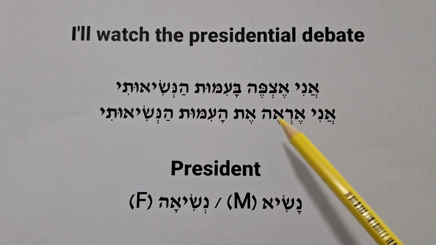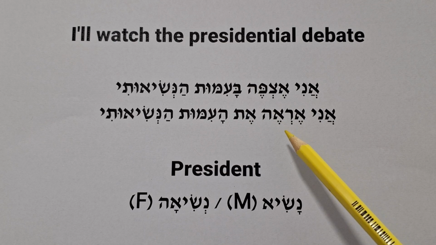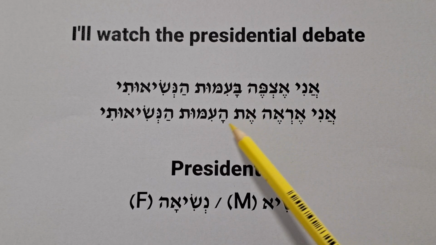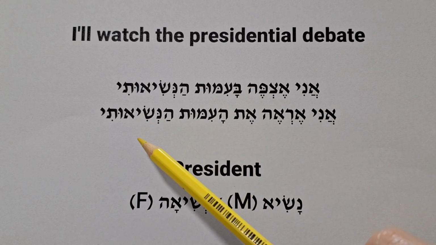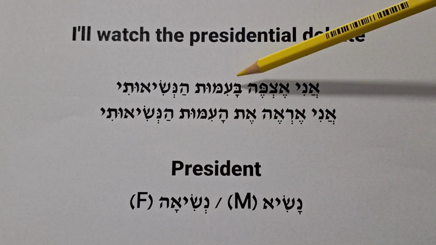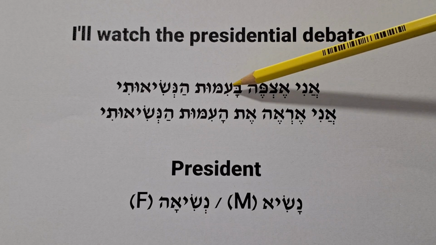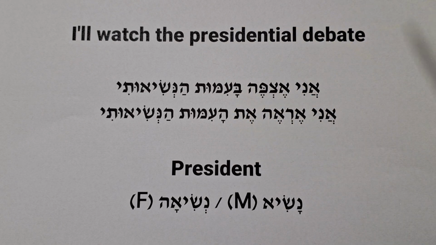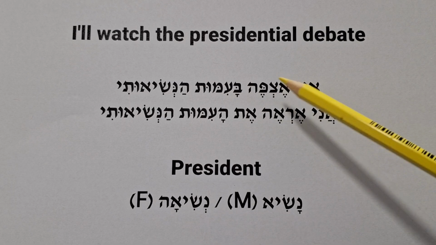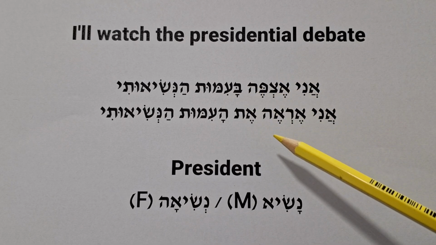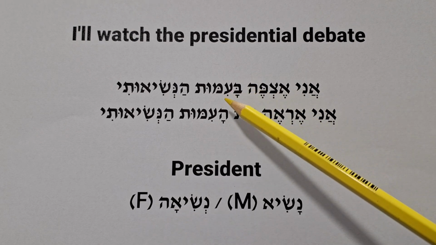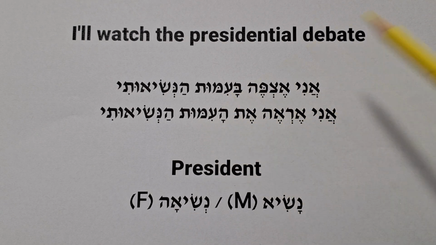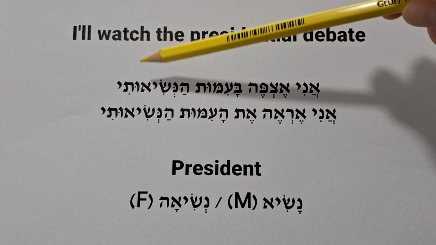And using here the verb לראות, אני אראה את העימות הנשיאותי. You see here I added בה, and here I have to add את, because every verb demands something else. אני אצפה בעימות, אני אראה את העימות. But הנשיאותי, the same.